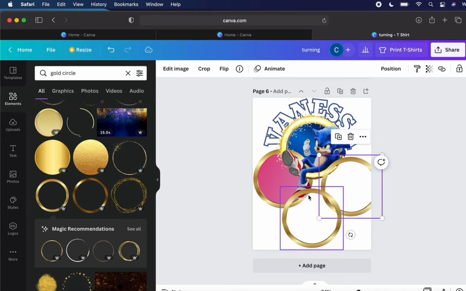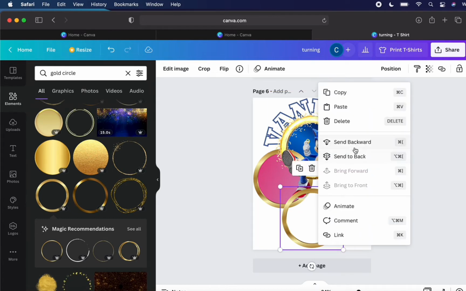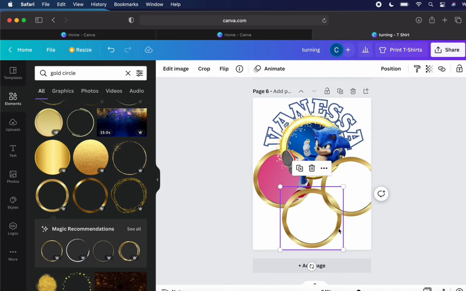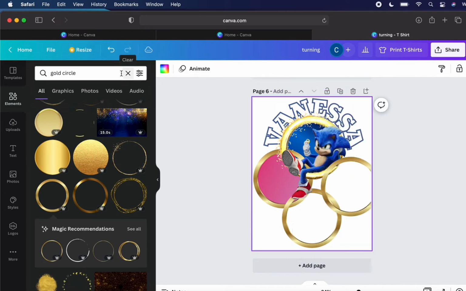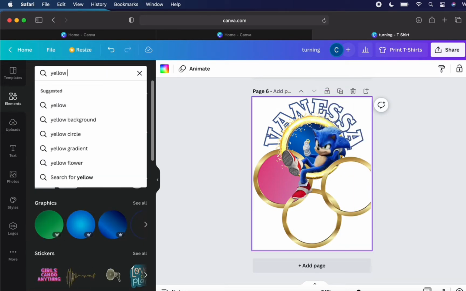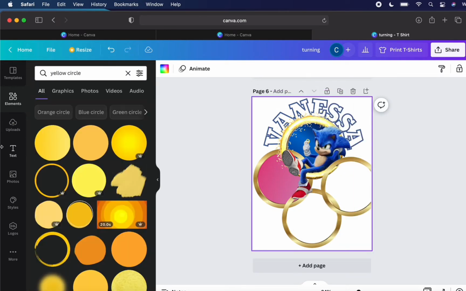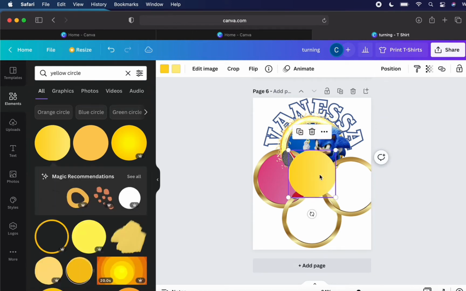I just went ahead and copied each one so I can have like 3 more. And then I'm going to go back in. I'm going to get a red circle, and I'm going to go in and get a yellow circle. So we're going to also add in all the characters. I already have all the characters. Like I told y'all, I have all the ones that she wanted on the shirt.